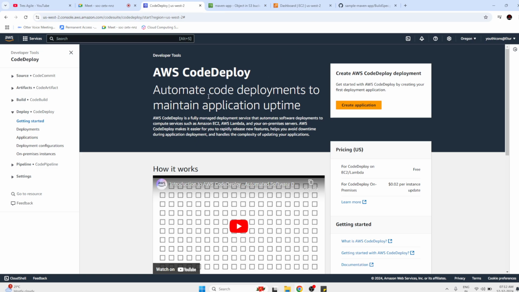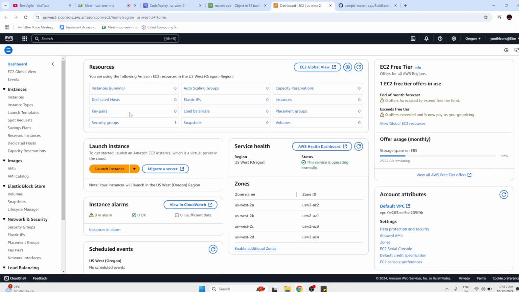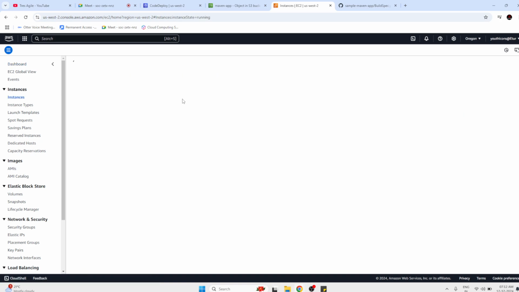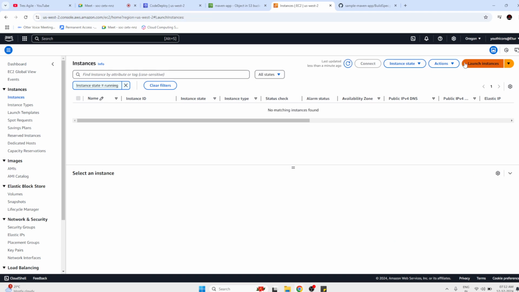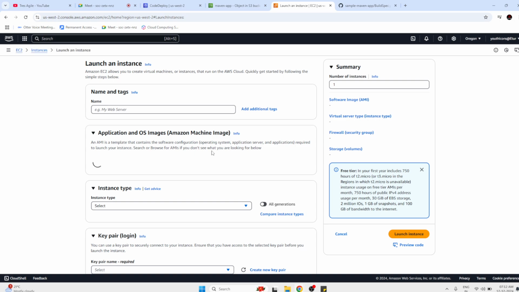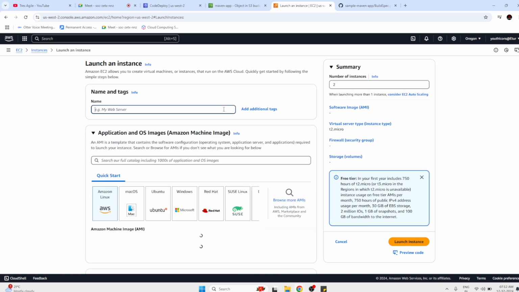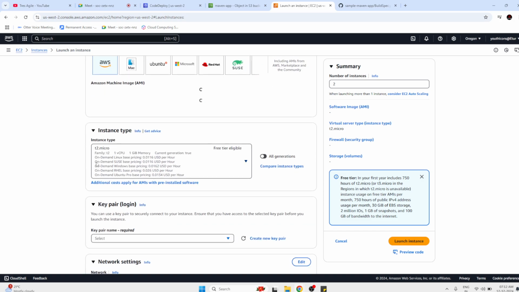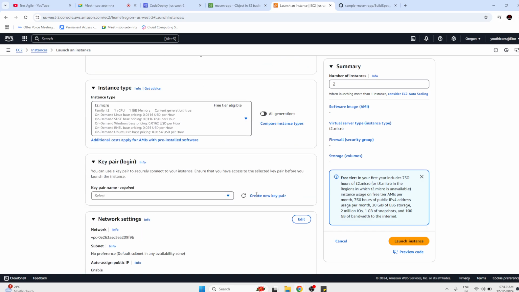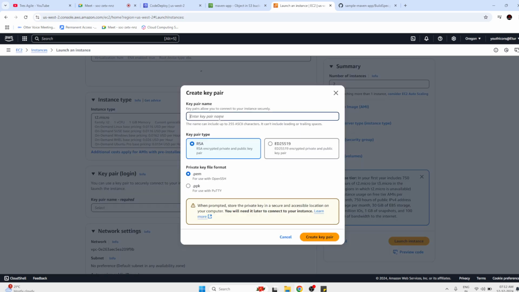Before creating a deployment, we need to have EC2 instances. Of course, I don't have anything, as you can see. So let me create EC2 instances. Let me create two instances, just for example, so I can show you it can deploy to multiple servers also. Test deploy. Yeah, Amazon Linux is fine. Keep the rest here. Let me create a new key pair.